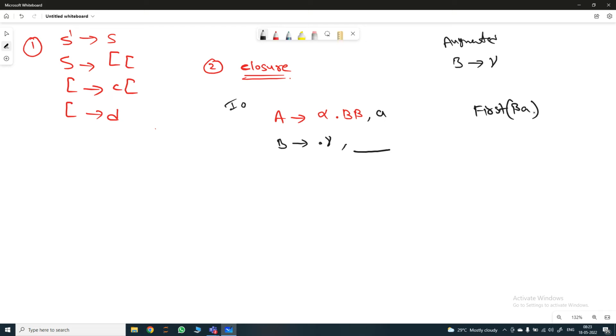For example, if we identify that first of beta A is nothing but a small b, then add that small b to this production. Because of the dot immediately before B, for the B replaceable productions we need to identify these beta A symbols, and the first symbols of beta A are going to be added to the B replaceable productions. Okay, for B replaceable productions you need to add that first.